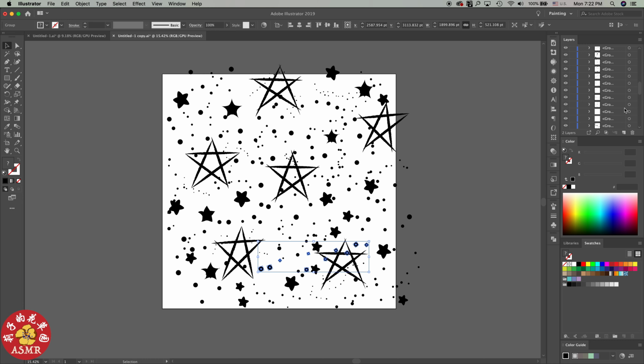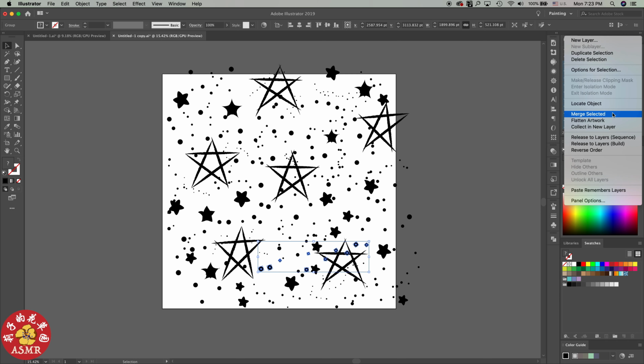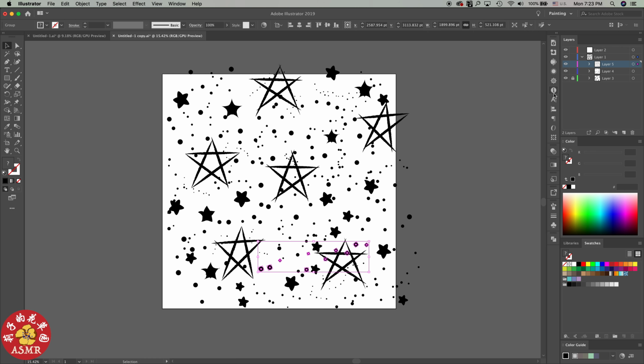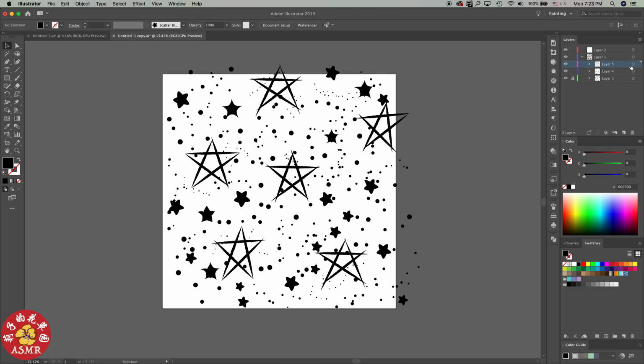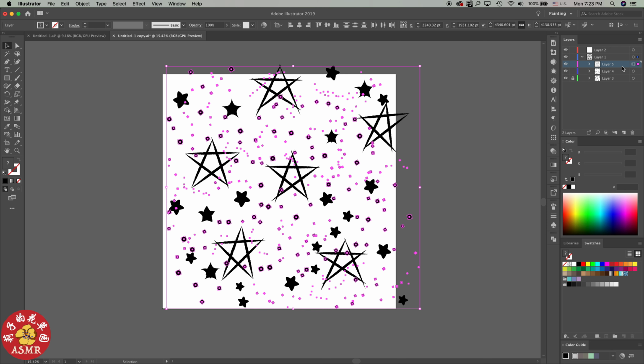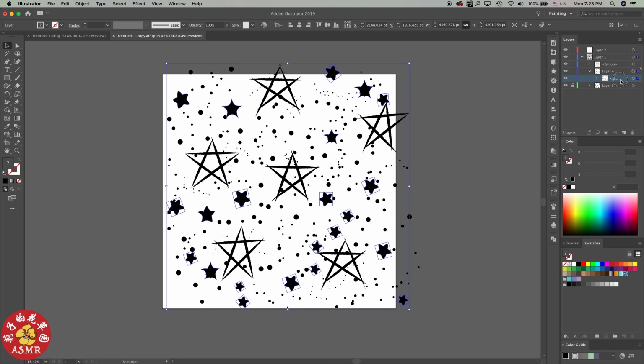Click the right upper corner, the drop down menu, choose collect in a new layer, and the items you have chosen will be collected in one layer, and then you select the entire layer and use group, and then you can see the same element, which right now is the dots. They're in the same layer and in the same group.